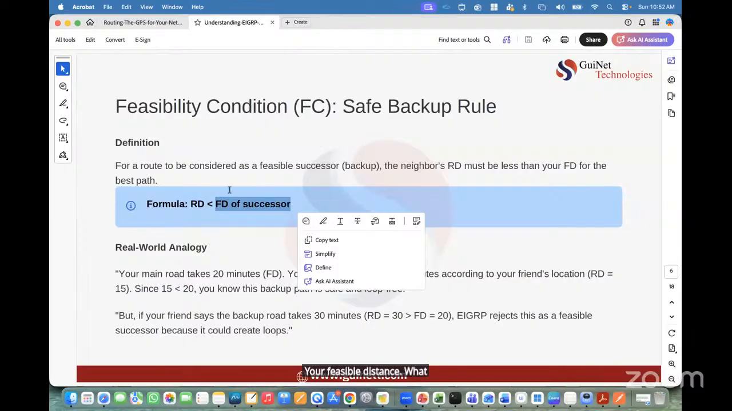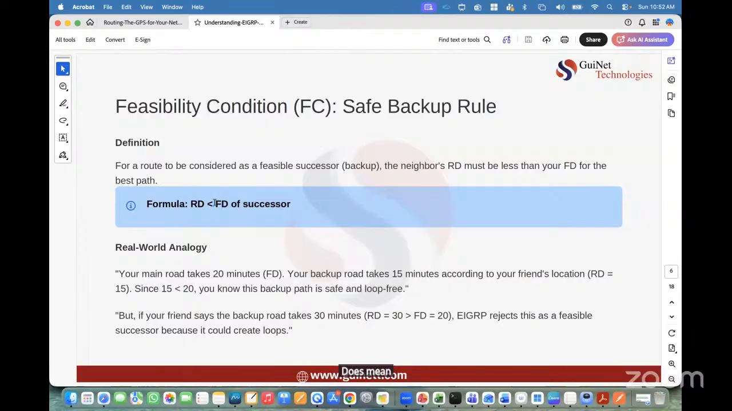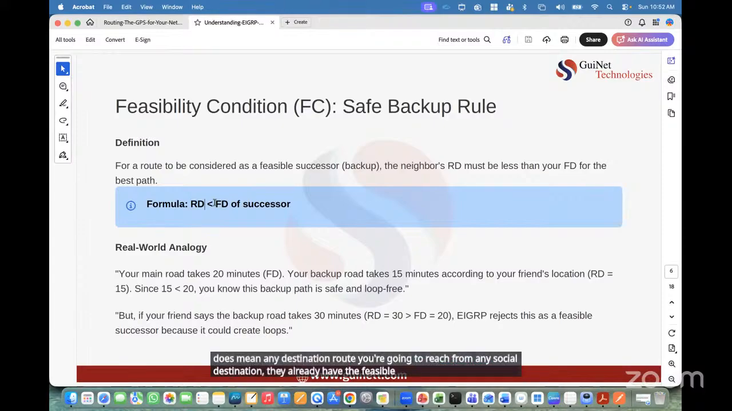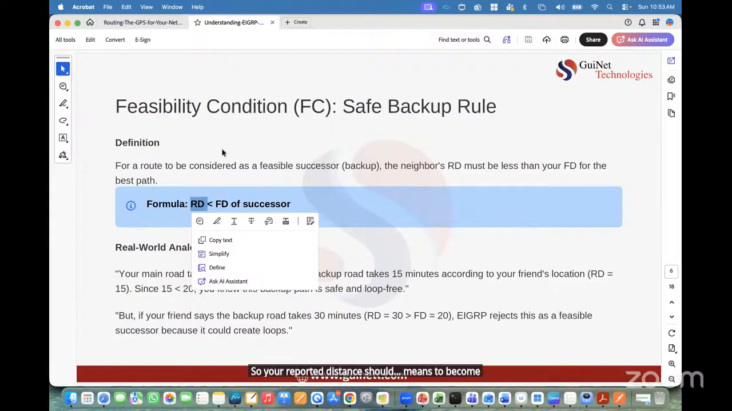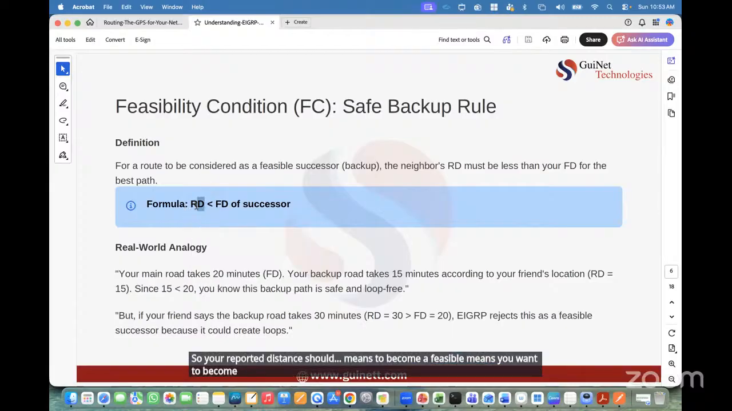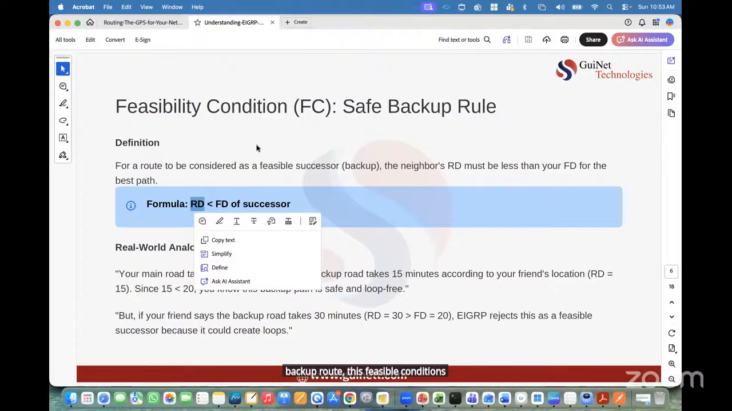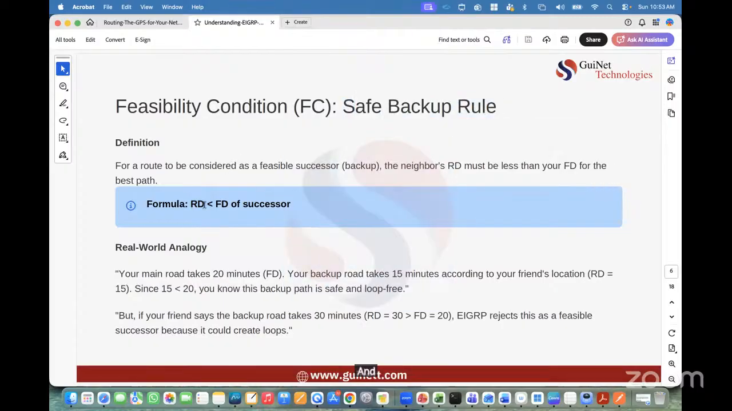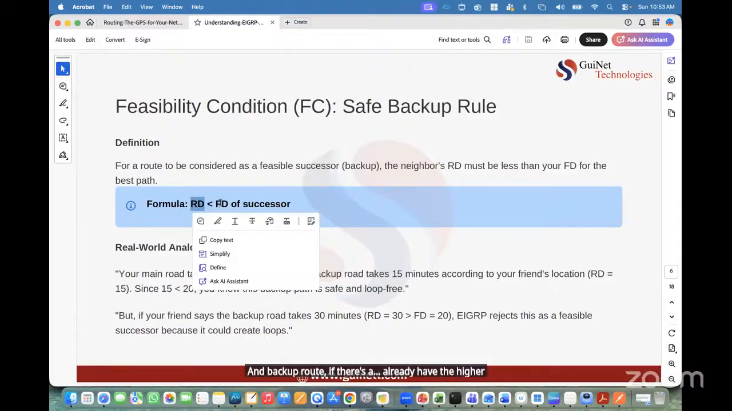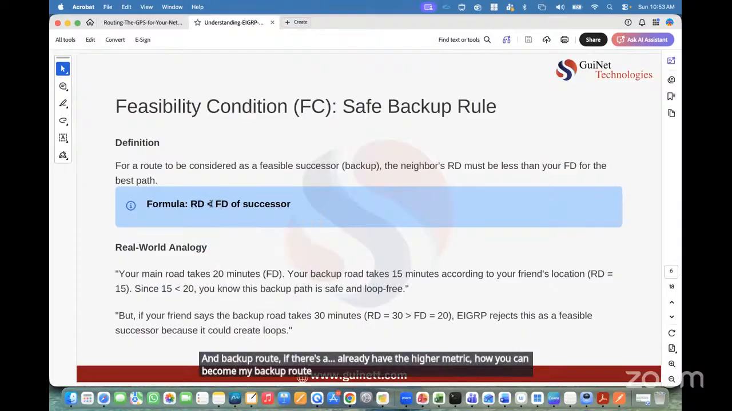What does it mean? For any destination route you are going to reach from any source to destination, they already have the feasible successor, meaning the feasible distance. Feasible distance is the best metric they have. So for your reported distance to become feasible, you want to become my backup route. These feasible conditions are used to select the backup route. And if there already is a higher metric, how can you become my backup route? You're never going to become my backup route.